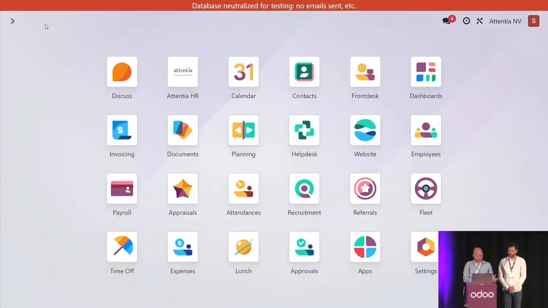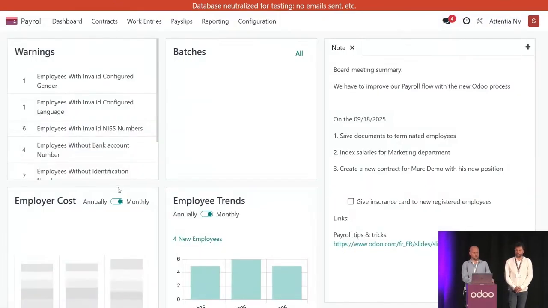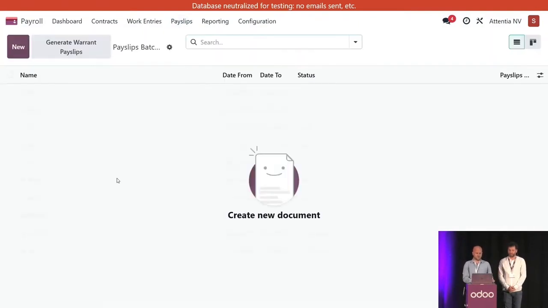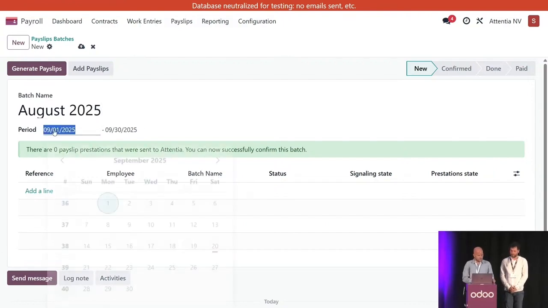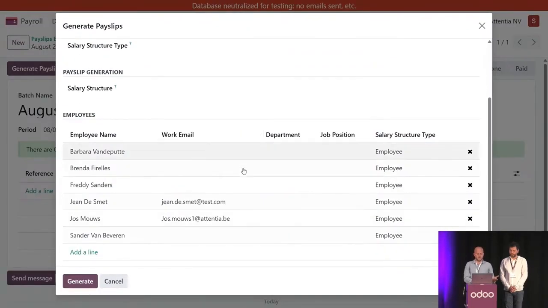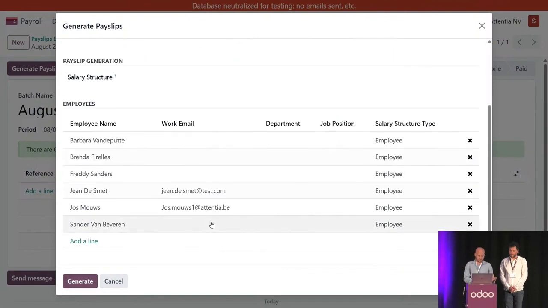Now for the most important thing, I suppose, is the payrolling process. You can handle all of your payrolling inside of ODOO. Some of you might already know how this works. So we'll add a payslip batch, for example, for August 2025, with the start date of the 1st of August and an end date of the 31st. I'll save it and I'll generate the payslips. Here you can see all of the employees. I will just select all of them and generate the payslips.